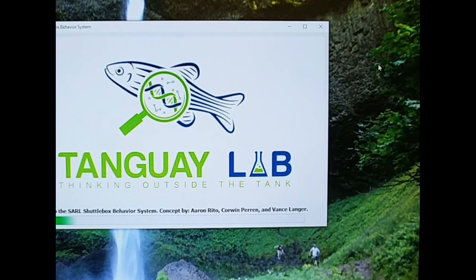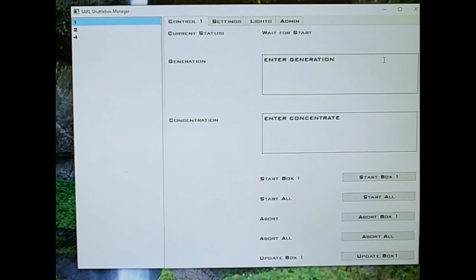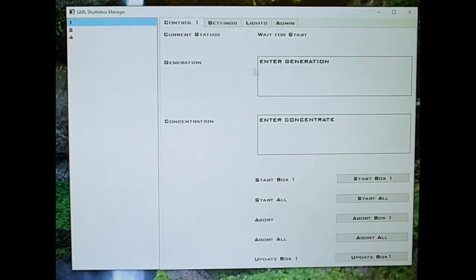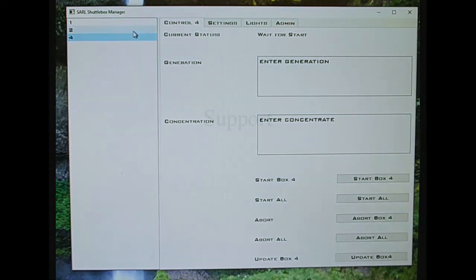Now my program is reloading and populating the boxes with the new data. This may take a moment. Now the program is finished reloading. We can see that box 1 has had its information cleared out and returned back to the defaults of enter generation, enter concentrate. The same will be true for box 4.